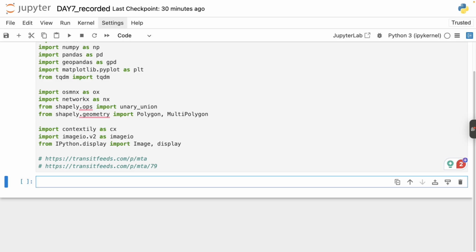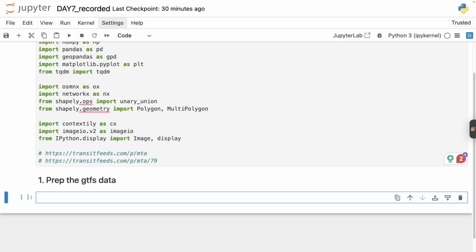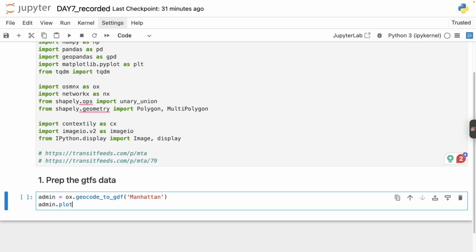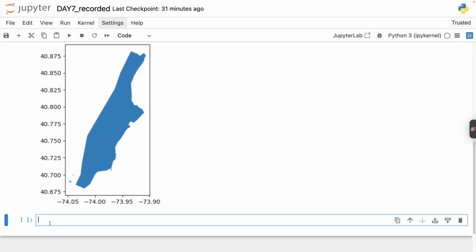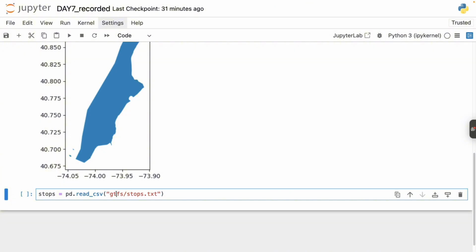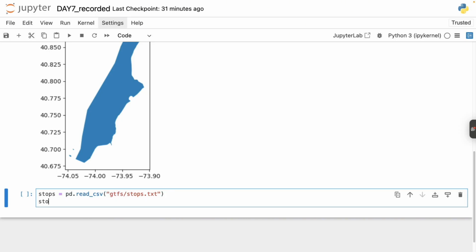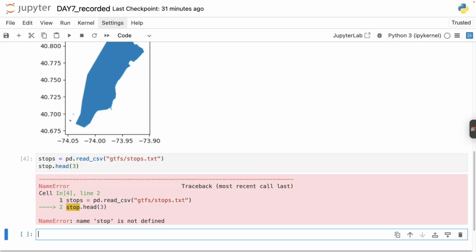First things first, let's prepare the GTFS data. Also, to make sure that we have the right framing, I will query the boundaries of Manhattan using OSMnx. And then we will read in the stops.txt from the GTFS folder, which is going to be a txt file, which, as you will see, contains basic information about all the public transport stops.